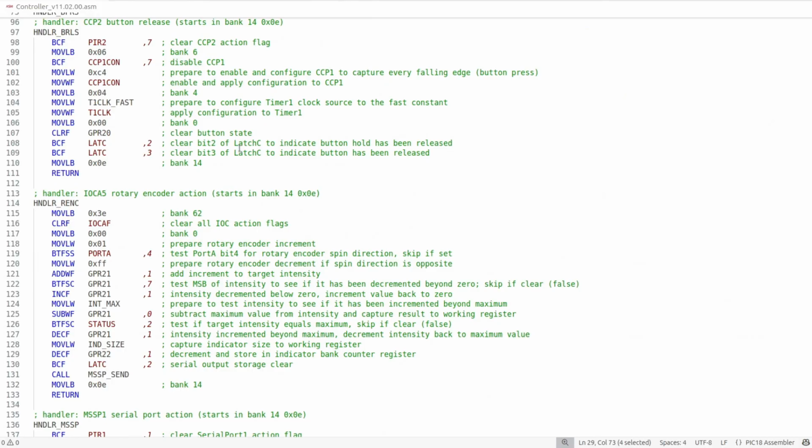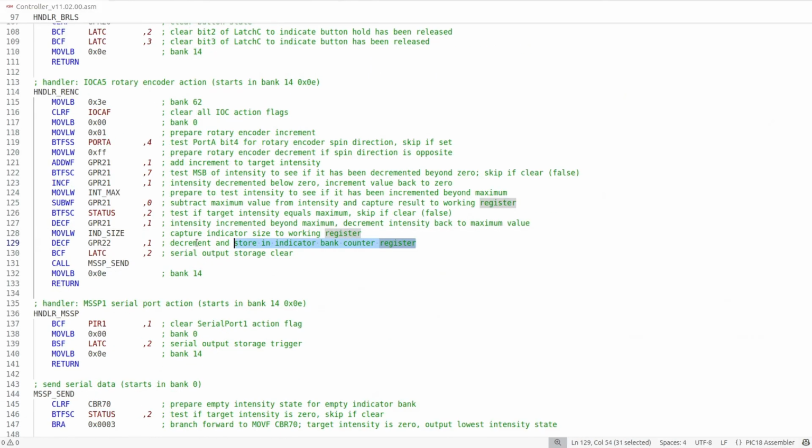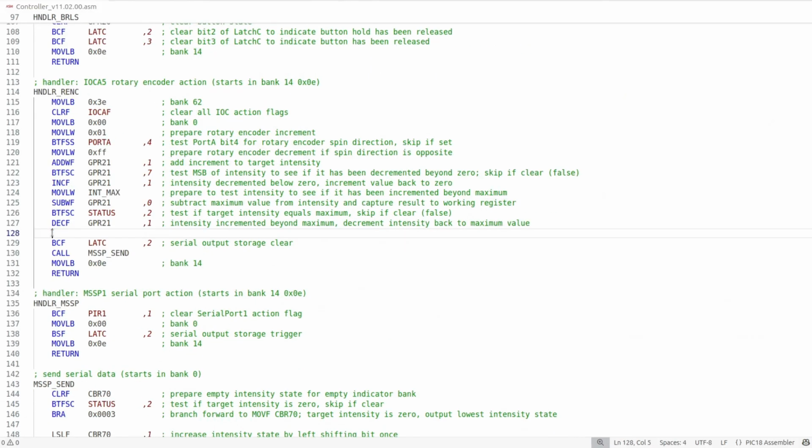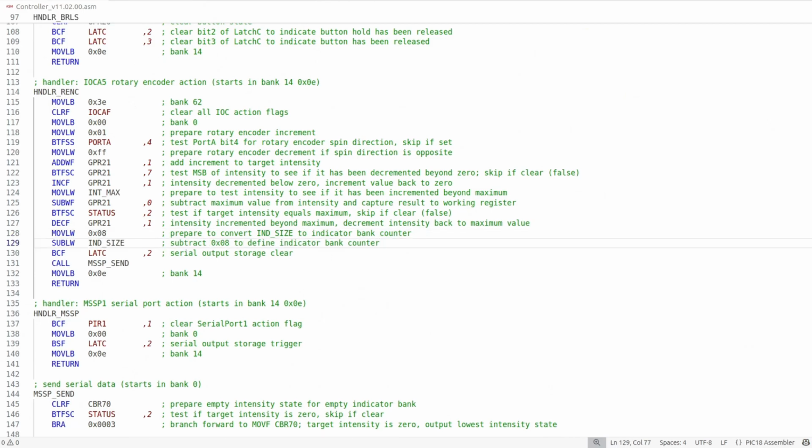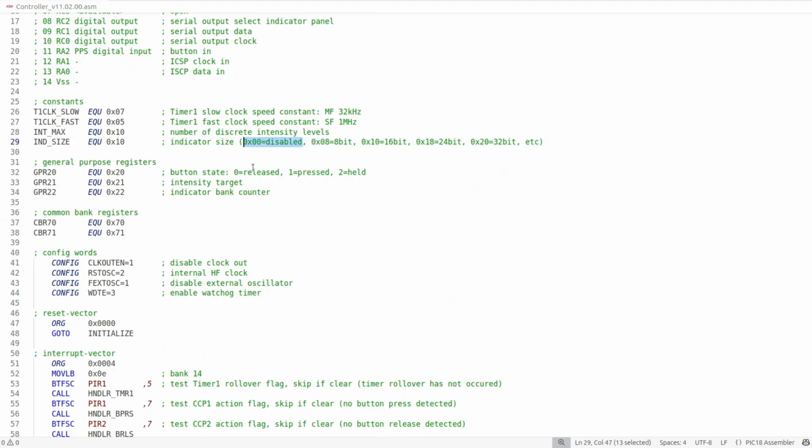Next, we'll come down to where that intensity is calculated, and rather than decrementing the indicator by 1, I'm going to decrement it by 8 before I store it in my counter register. Did you notice how I included an option to disable the indicator as well? Yeah, right here, check that out. If we put a 0, that means the indicator size is disabled. See, we may not always have an indicator, so I wanted to put something in that would tell the code to just skip all those unnecessary calculations for that case.